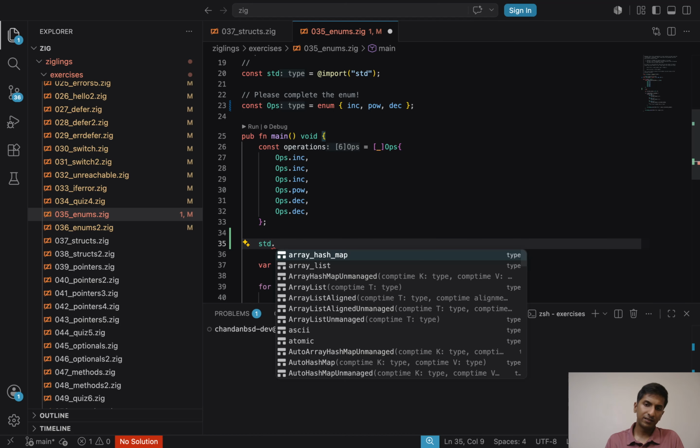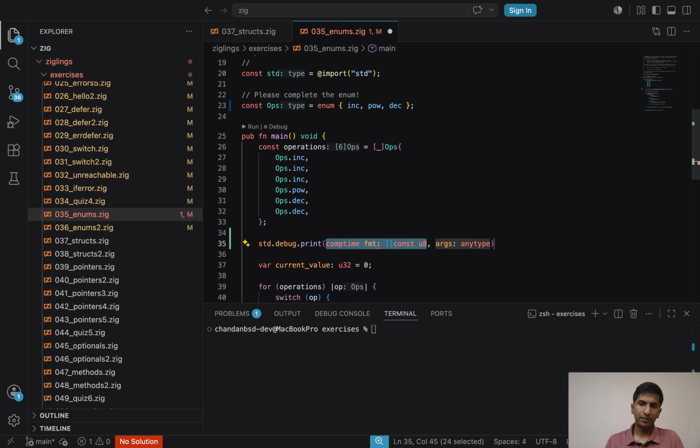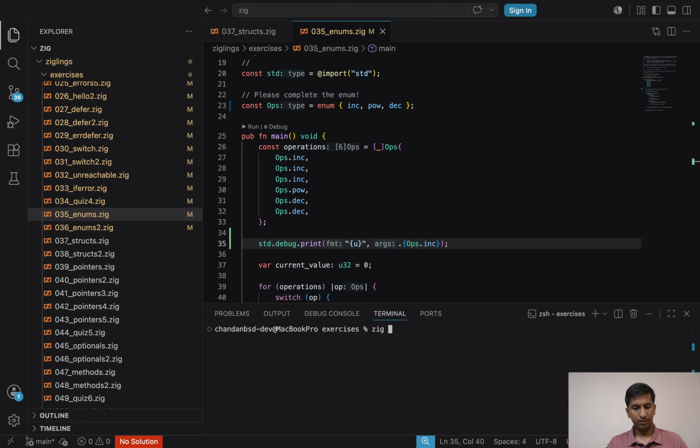I'll say std.debug.print, and we want to print unsigned integers, and we're going to declare and initialize the anonymous type, array or tuple, whatever that is, tuple I believe, and we'll say ops.inc. Would this return 0? I don't know. Or with this error, I truly don't know. Let's try it out. That's the whole point of learning something new.